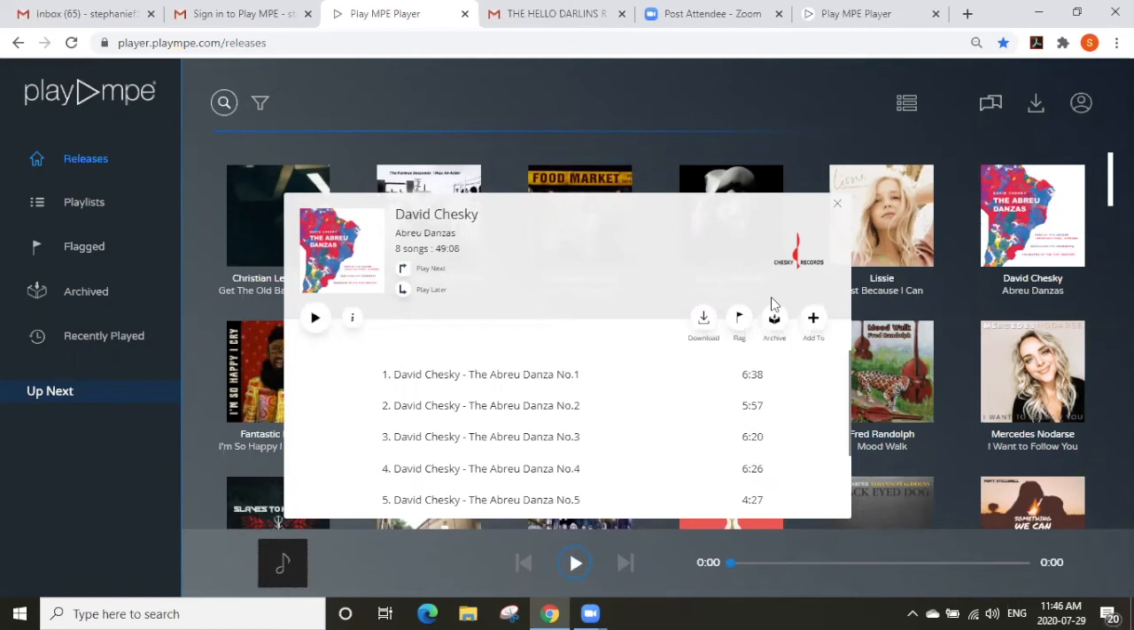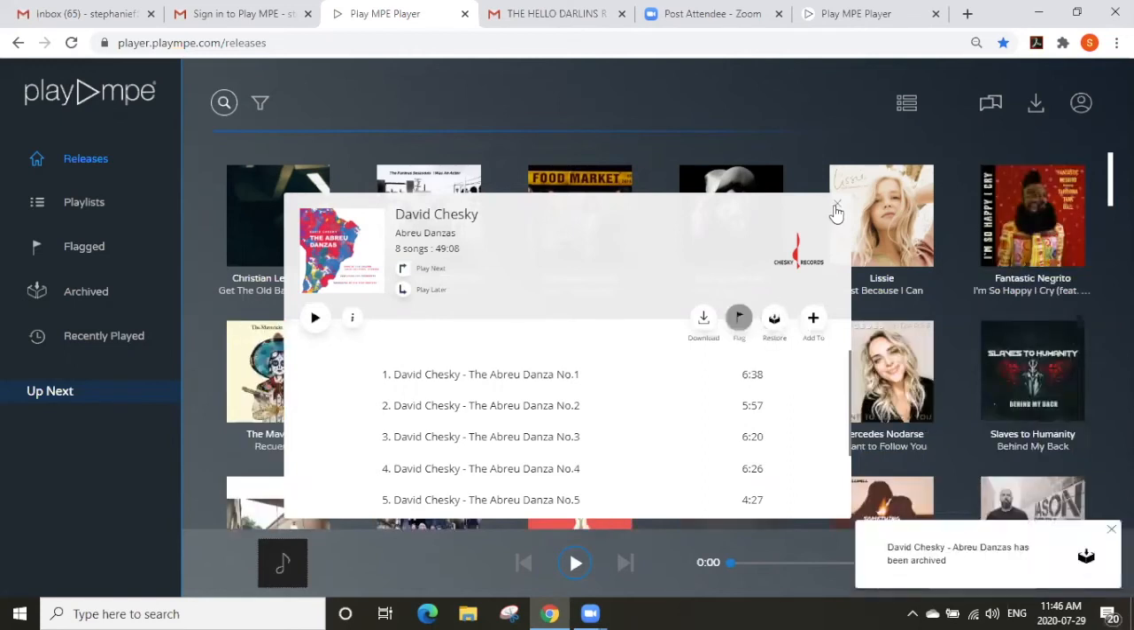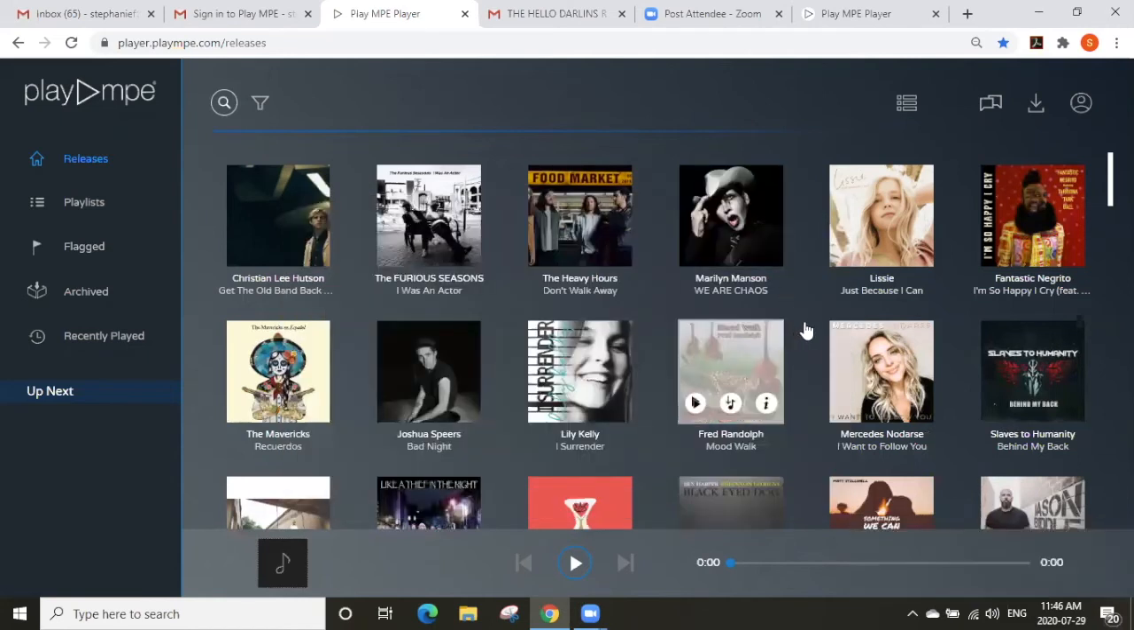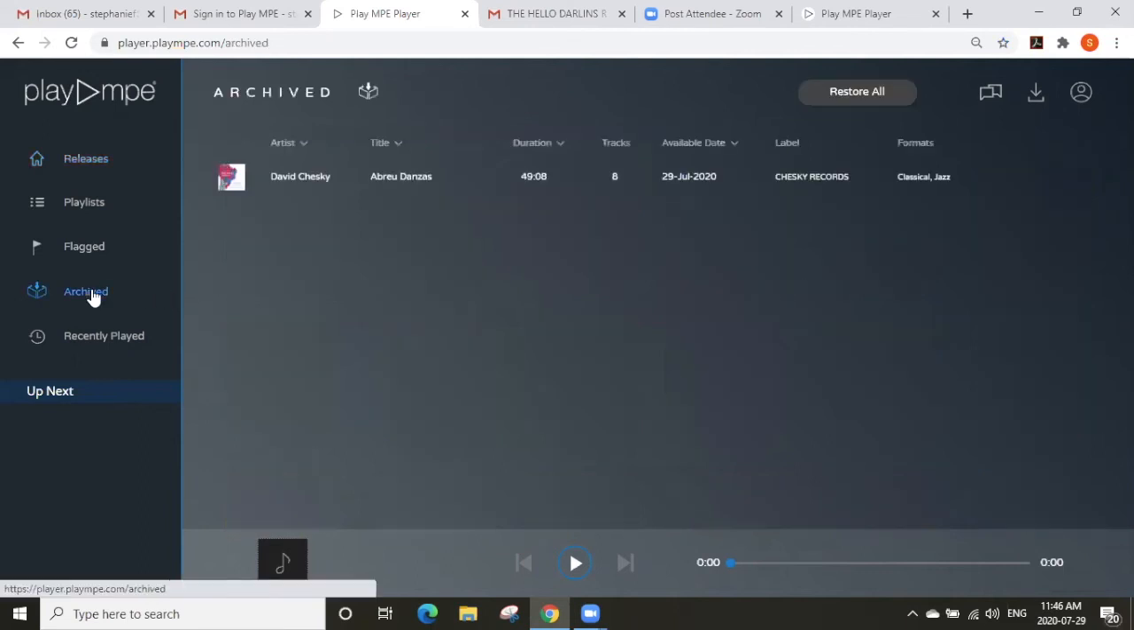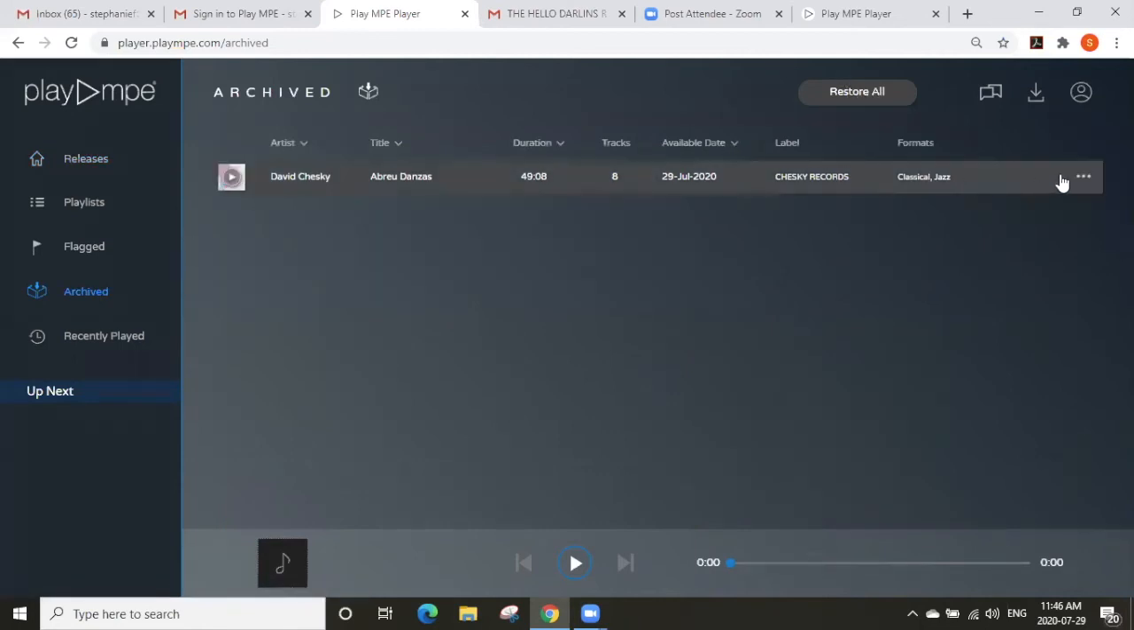If you were to archive this release, it will hide it from your view. That way, we've already dealt with it, or maybe it's not a track that's going to be helpful for me. I don't want to see this anymore. You can go ahead and archive it. And then if you ever need to retrieve those archives, you can go back in here and restore all, or just restore an individual track if you find that you archived it by accident.